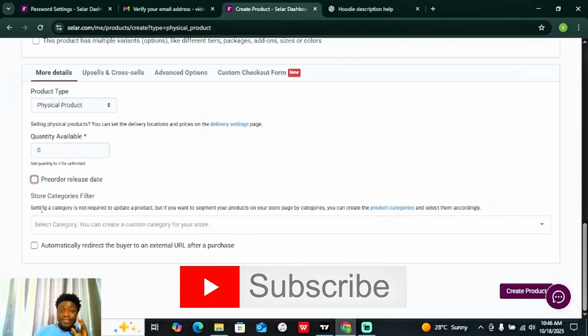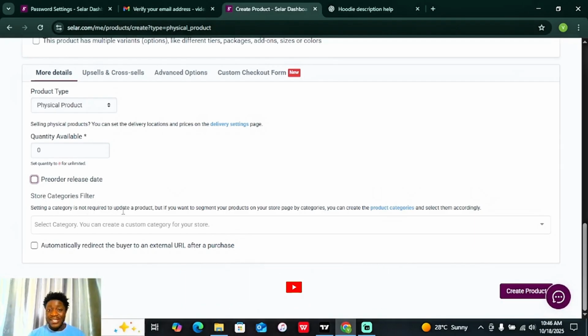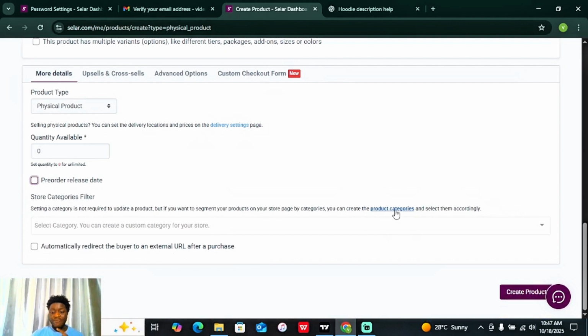Good. And then the final thing here is this area of store categories filter. As you guys can see here, they're saying setting a category is not required to update a product, but if you want to segment your products on your store by categories, okay, you are doing general wear, we have areas for hoodies, areas for sweatshirts, areas for t-shirts, or you're talking about shoes. For example, you have areas for women's shoes, men's shoes. This is where you're actually going to specify so that on your page, when people enter your store, they're going to see, okay, this is the area for men, this is the area for women, just trying to make things organized. All right, so if you're interested in that, you just want to come here to where you have product categories.